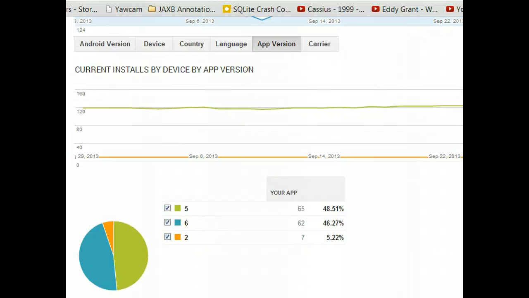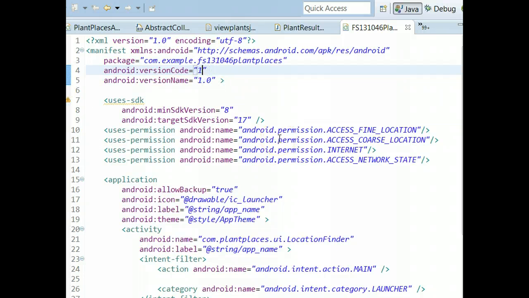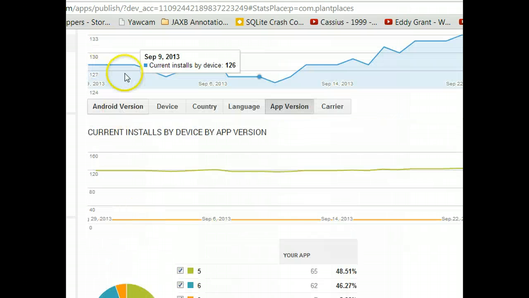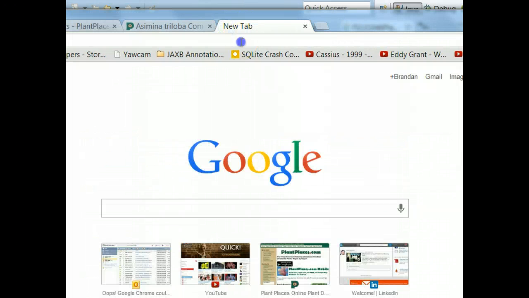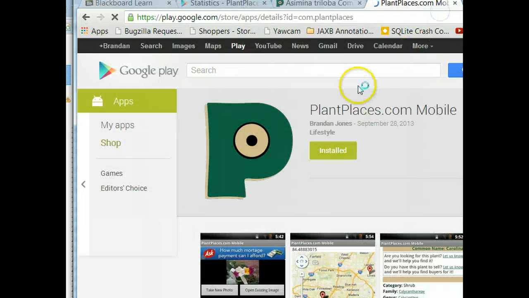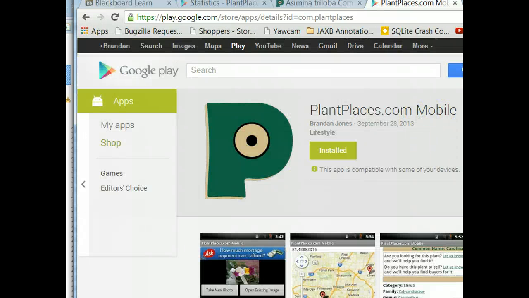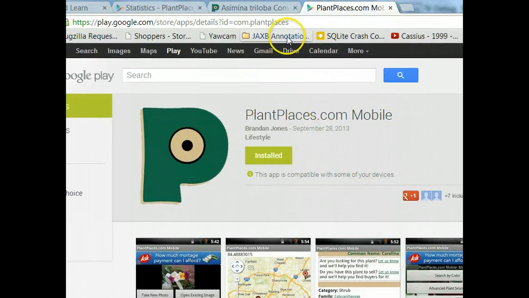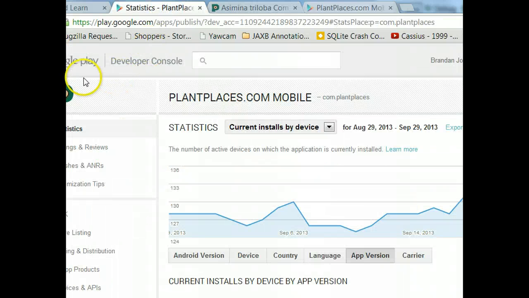That is the number that we see when we look at the Android Manifest. We'll see there's a version code and a version name. So the version code is what we're looking at here, this 562. But then if you actually go to the listing on the Google Play Store, if I choose play.google.com/plantplaces, you should see, usually it will show Plant Places 5.1. I don't see it on here, but we will if I go back to my console page.